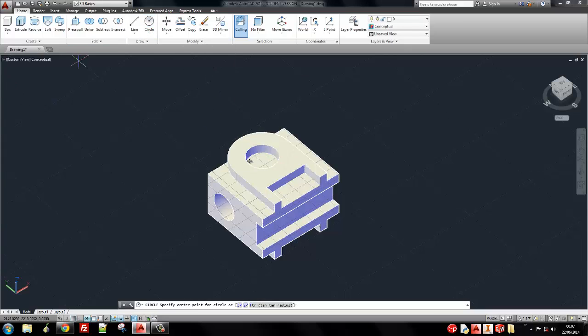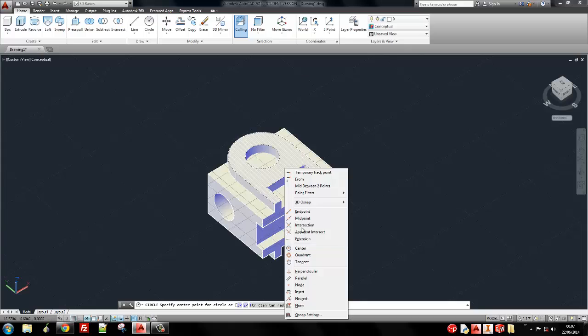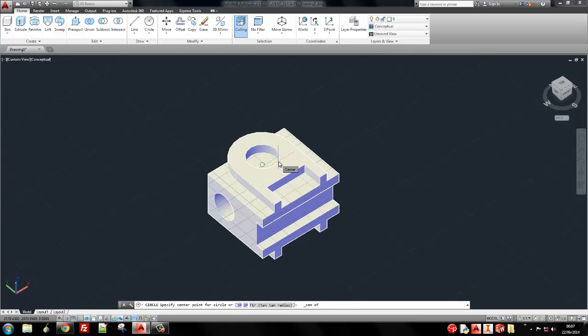So again, circle on this face, and I'm going to do a bit of a cheat. Right click, shift, center. There you go. It's picked up on that face there. In fact, what I could do is click on there. There he is. And I'm going to pick on this quadrant. You can see it's picked up the size automatically for me.